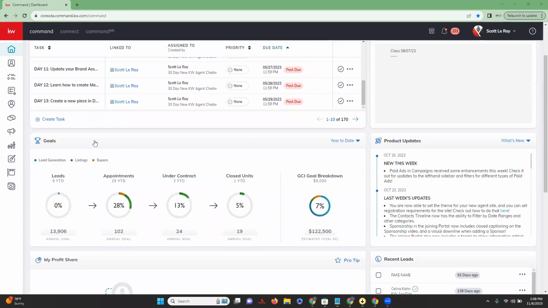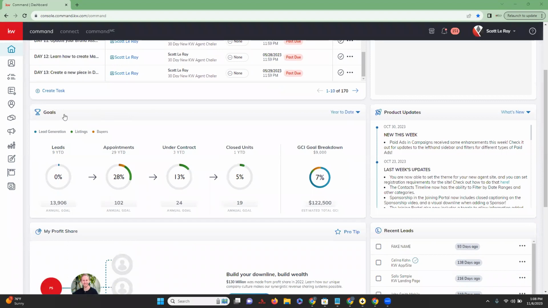Next, we have our goals. This is going to go off of the goal setting that you can set up in the reports tab. And I will show you that in a little bit. So the goals will just tell you how your goals are doing in terms of the information that it is pulling from command. Next, we have our product updates. So if there's anything that you would like to stay up to date with in terms of new product updates with KWRI, you can find out that information here.